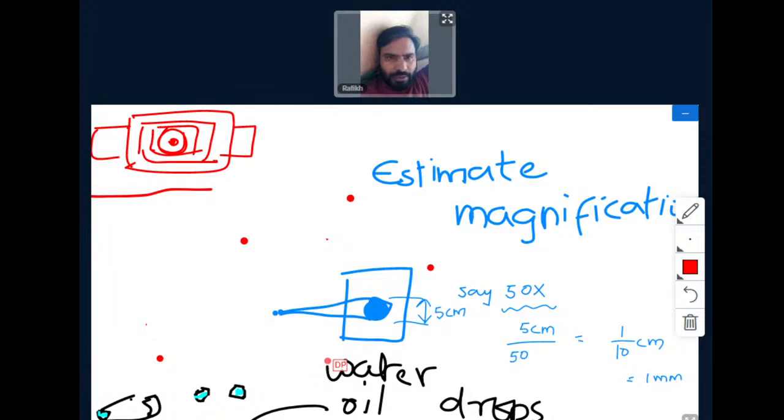The best way to do that is to take an object of known size. I'll show you something. Just a minute. I think this is also a process called calibration, if I'm not wrong.